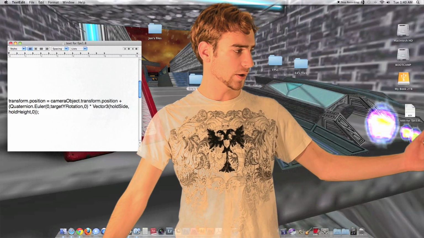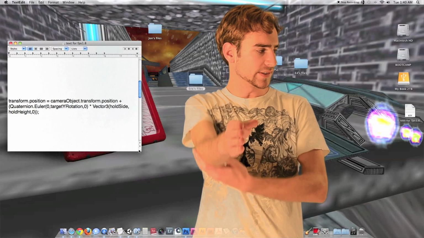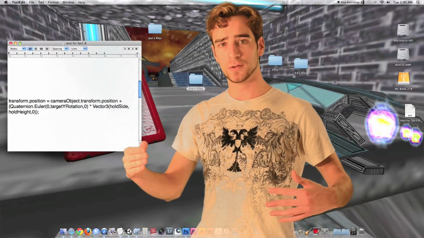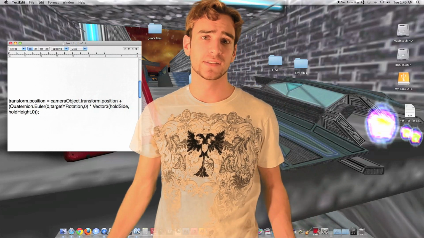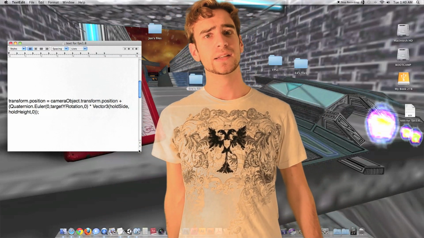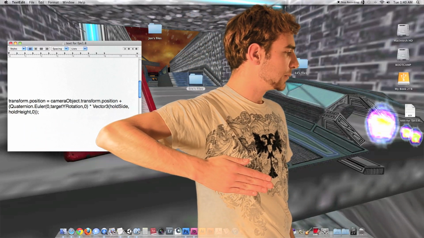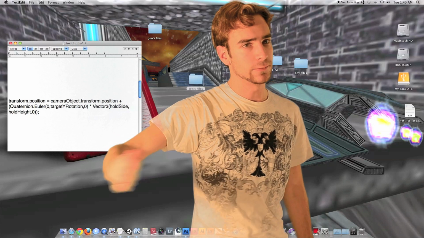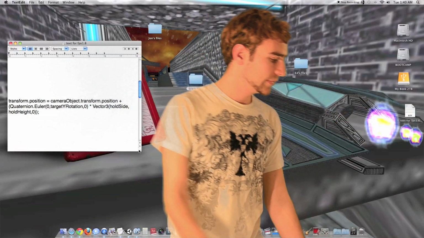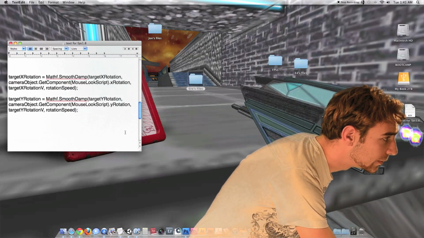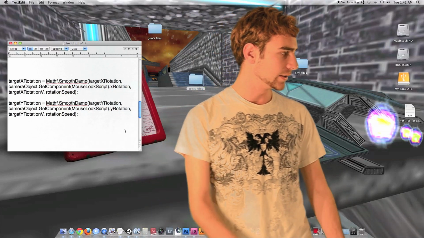So that is a vector 3 holding hold height and hold side, and we're just rotating that around the y-axis. Because if we weren't going to do that, then the gun would always be over here, and we would turn, and then the gun would be like that, and we don't want that. We want the gun to follow our character when we turn. So yep, that is the positioning of our gun, and now let's affect the rotation of our gun.